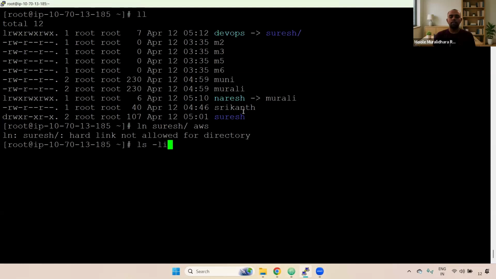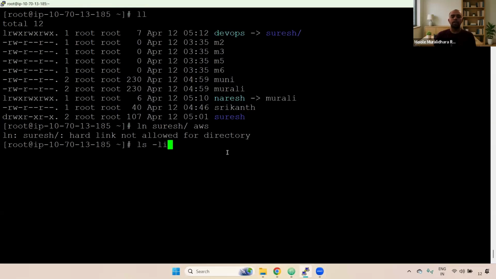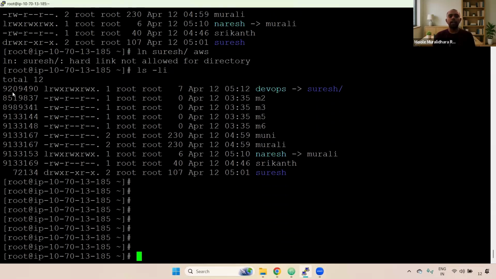Whatever files and directories we currently have, it will display them. Enter. Now if you see here, we have entered this. And here you can see an example. First I'm going to show you the soft link. Here you can see that Murli is the original file.